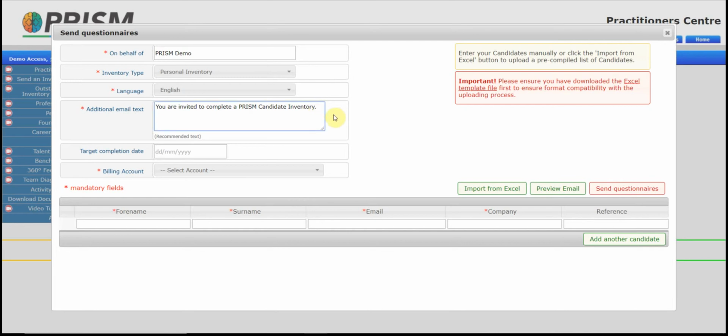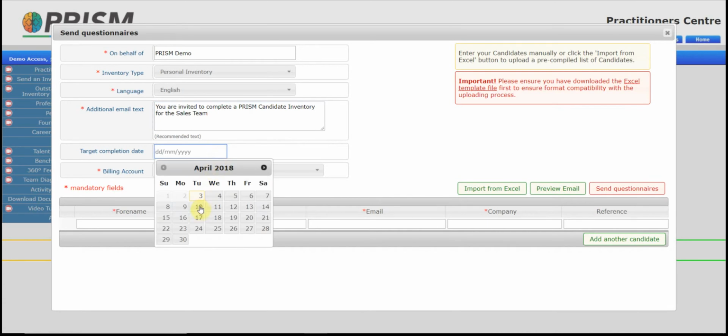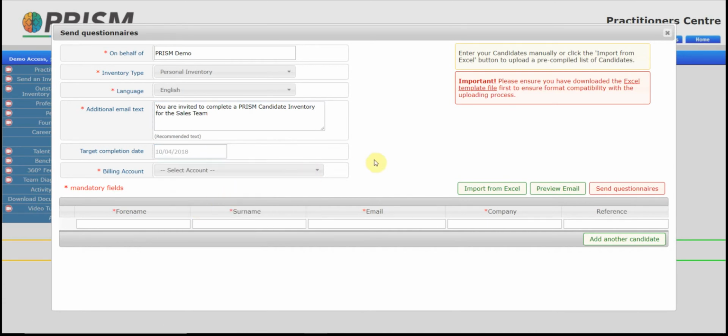You now have the option to add additional email text or edit the recommended text. You can also add a target completion date. Remember, if you choose this option, the system will, if your candidate has yet to complete the inventory, automatically send out a reminder to them the day before and the day of the target completion date. For this reason, it is best not to make your target completion date at the weekend or on a national holiday. If your candidate still fails to complete the inventory by your target completion date, don't worry, the link remains valid for 90 days from the send date, and on the outstanding inventory status page, you have the option of resending the link to the candidate.